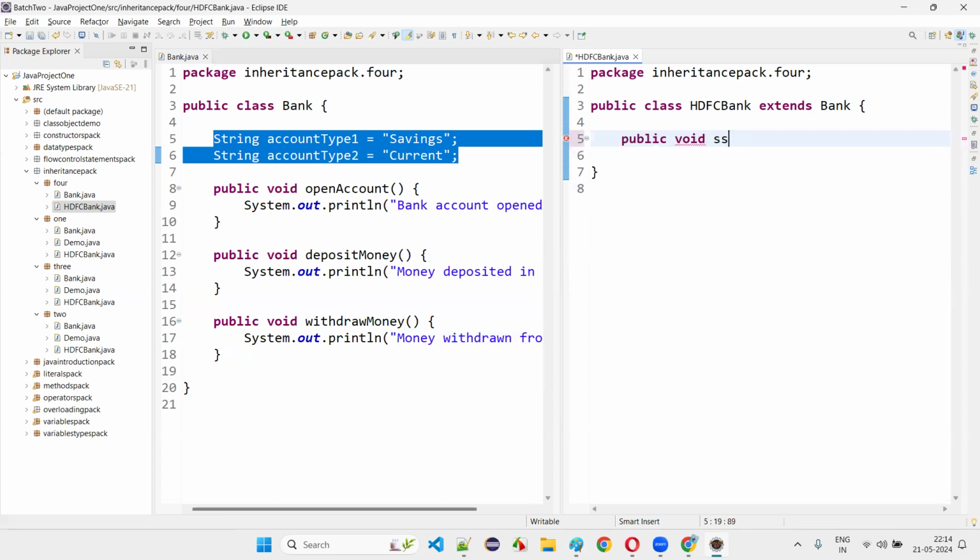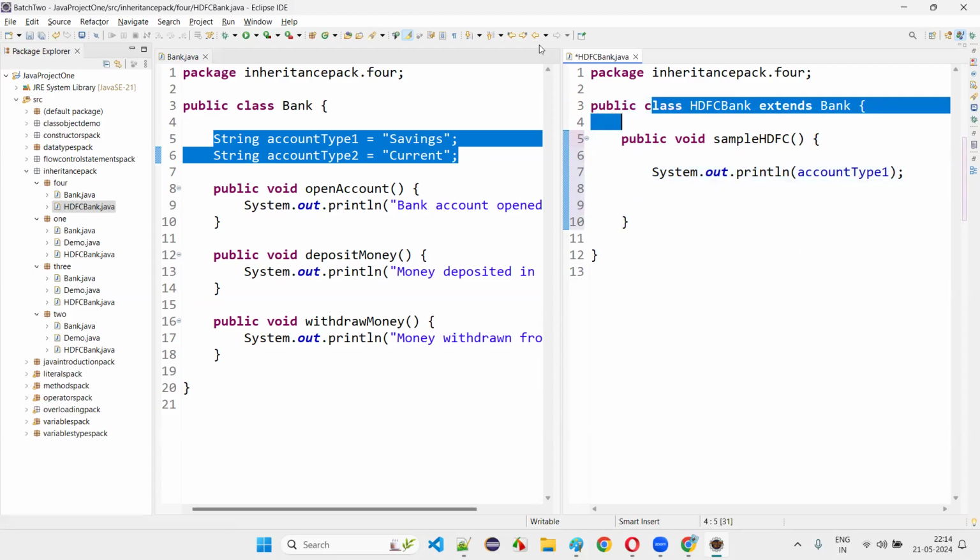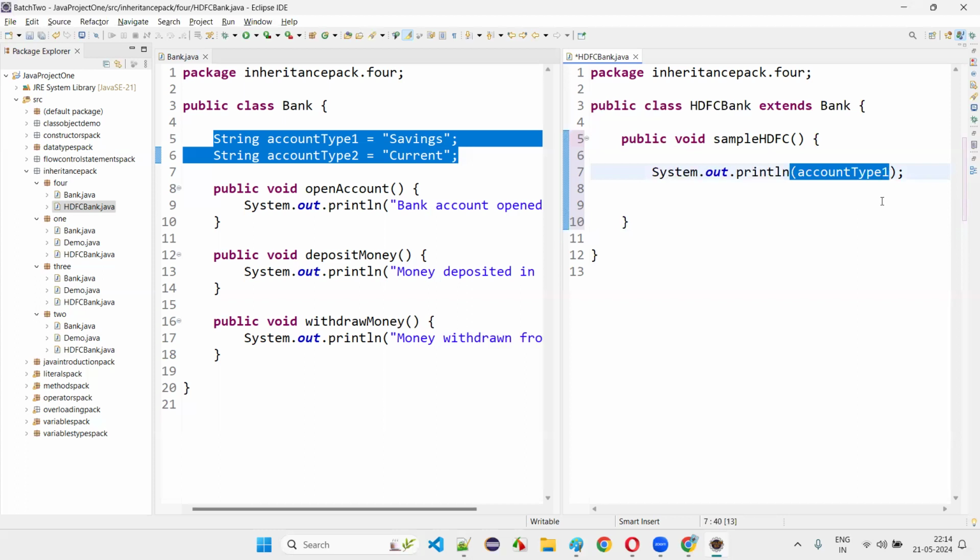Public void sample HDFC, I'll say. This is not a static method. Just see here what is happening. Now in this method, I'll write system.out.println account type 1. Is there any variable with the name account type 1 in the child class? No, there is no account type 1 here.